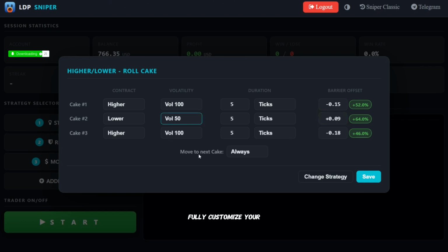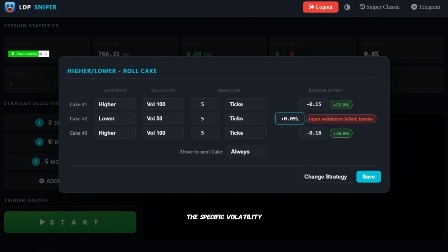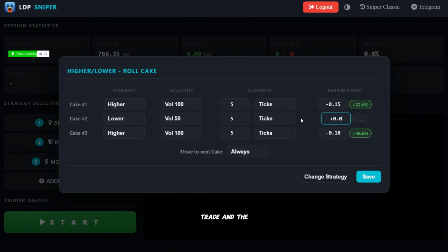Here, you can fully customize your trade parameters, including the contract types, the specific volatility index you want to trade, and the tick duration. Make sure to set your barrier offset to a level that matches your personal risk appetite. Once you are satisfied with these settings, hit the Save button to apply them.